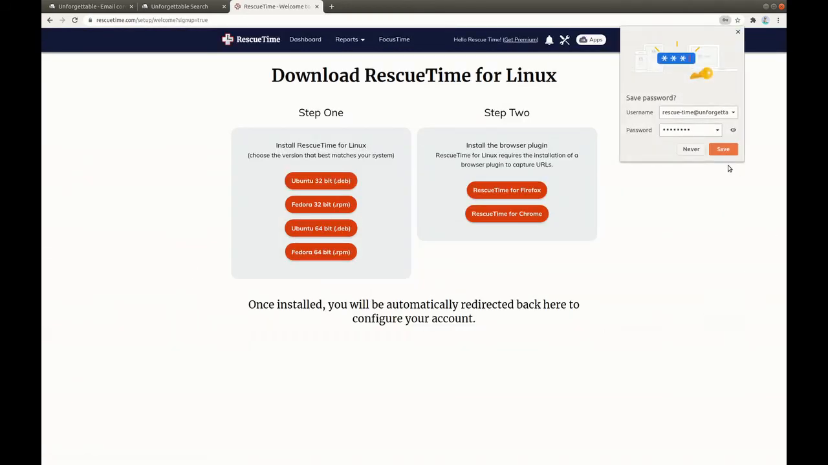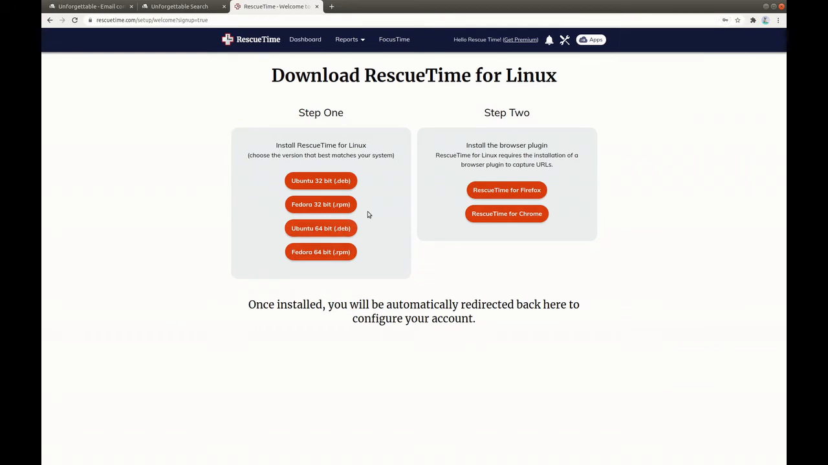Now, Rescue Time is going to prompt you to install apps both on your computer and on your browser. By installing these apps on your computer, it will start recording how much time you spend on the different applications on your computer. And likewise, if you install the browser plugins, it'll time how long you spend on different websites. So you should install those as well.